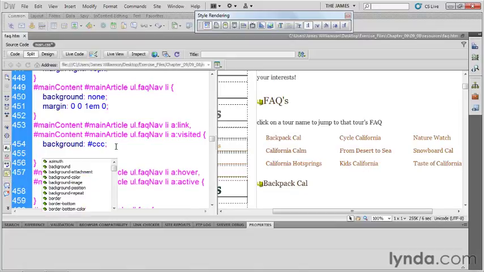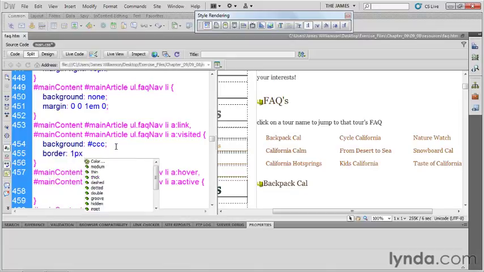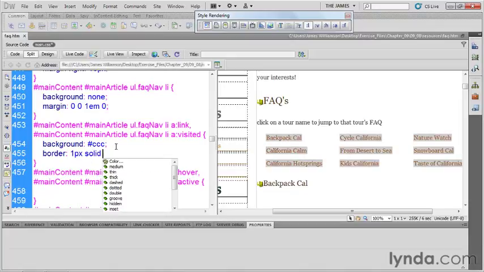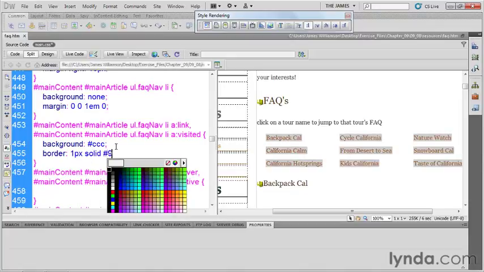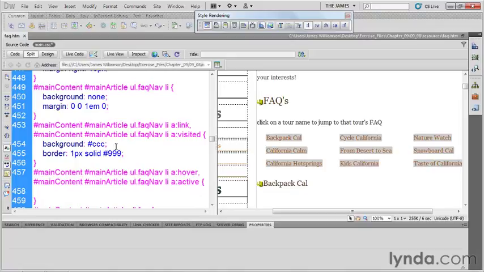On the next line, we're also going to give these a border. So I'm going to type in border, and we can use a little shorthand notation here. We're going to do 1 pixel, space, and then solid, and then space, and then pound 999, and then a semicolon.